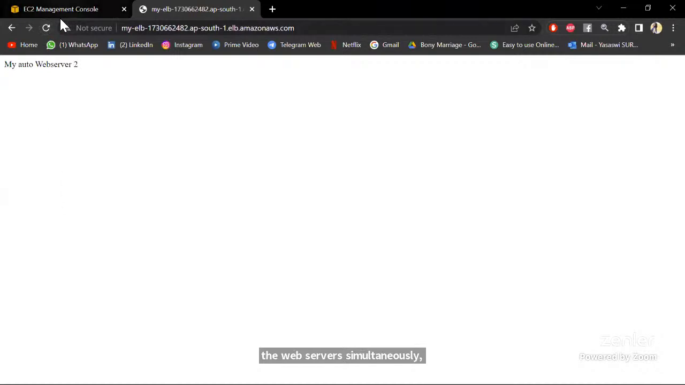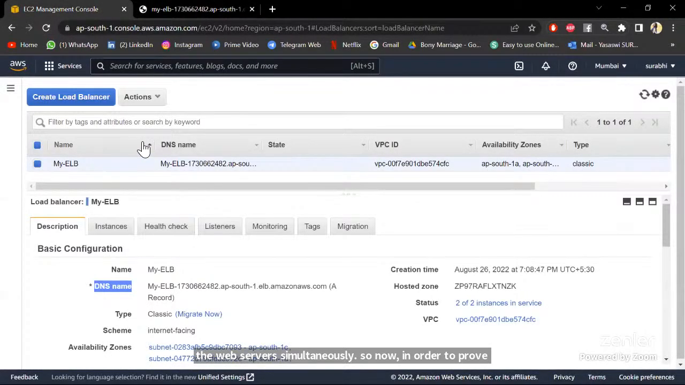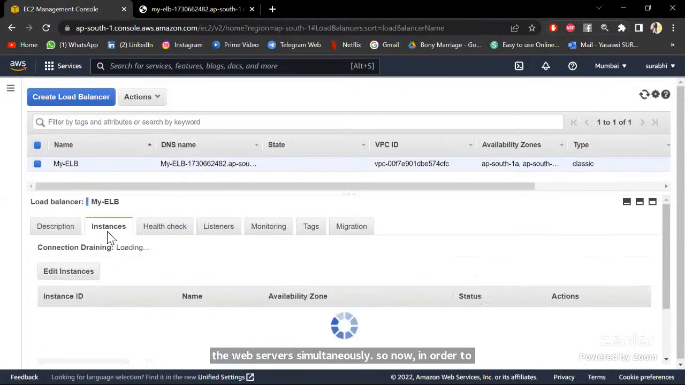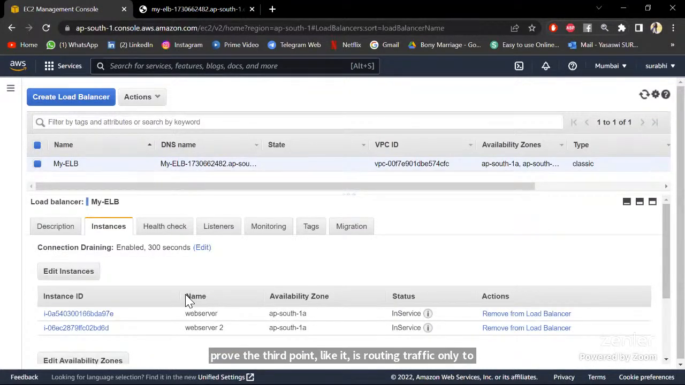So now, in order to prove the third point, that it is routing traffic only to a healthy web server, I have to make what? I have to make any of the web servers unhealthy first. Yes or no? First, I have to make one web server unhealthy. So what are the things we can do in order to make a healthy server unhealthy? We can actually stop the service also. So if we stop the machine, it will not work. What is the other thing we can do?